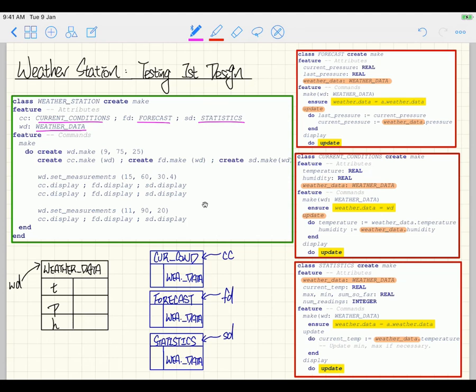Now, let's see this. First of all, we create WD, a weather data object, with temperature, humidity, and pressure. So now WD is a weather data object with temperature, pressure, and humidity. Just set it up, very easy. The next line is going to be interesting. Let's see one of them.